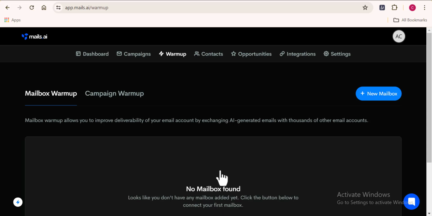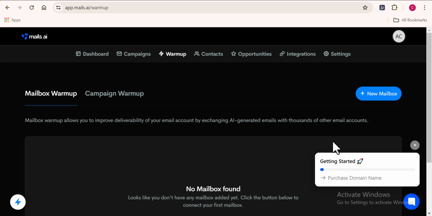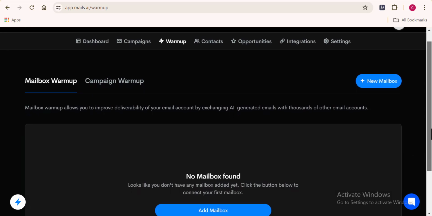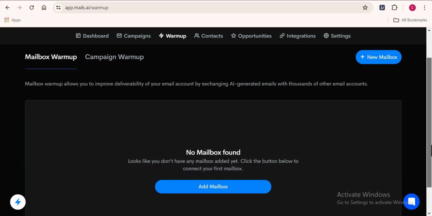So now we have to add our sending account. Okay, the second thing we have to do is to add our sending account. That is the exact email address you want to use in sending out your emails directly to your recipient.